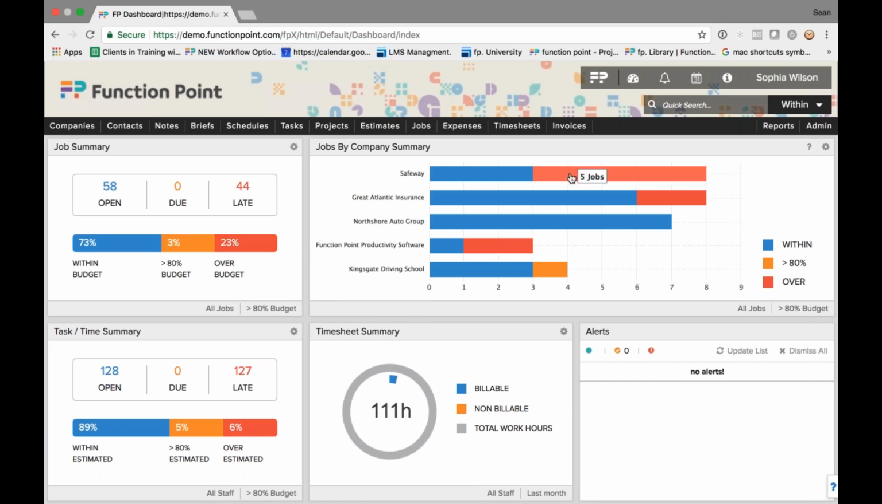I have a jobs by company summary, which again is showing me specific companies that I'm taking a look at, the jobs that are currently within budget, and jobs that are over budget. I've got a timesheet summary here, which is giving me a view into time that is currently being tracked. If I'm a traffic manager, I've got a task and time summary down here, which is showing me all tasks in the system that are currently open, items that are currently due, and tasks that are currently late, and a nice little alert section here.